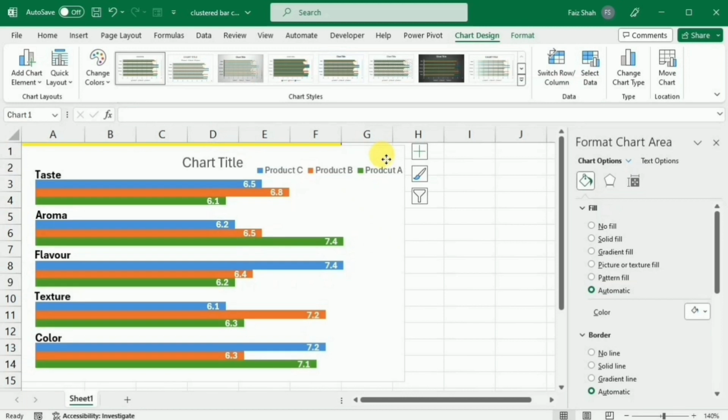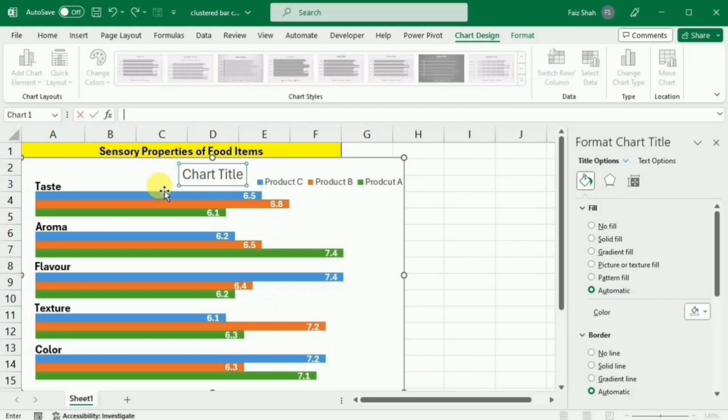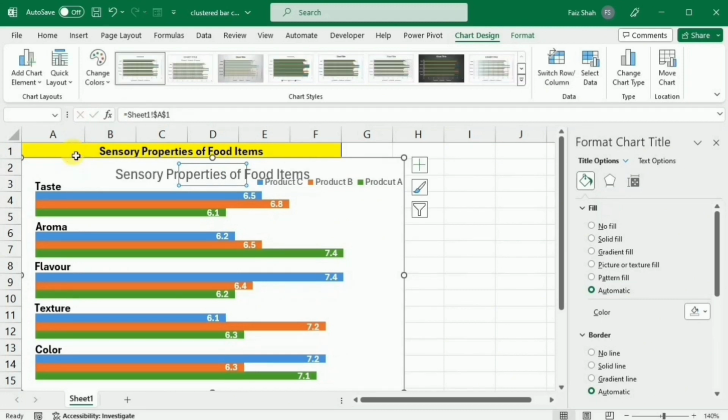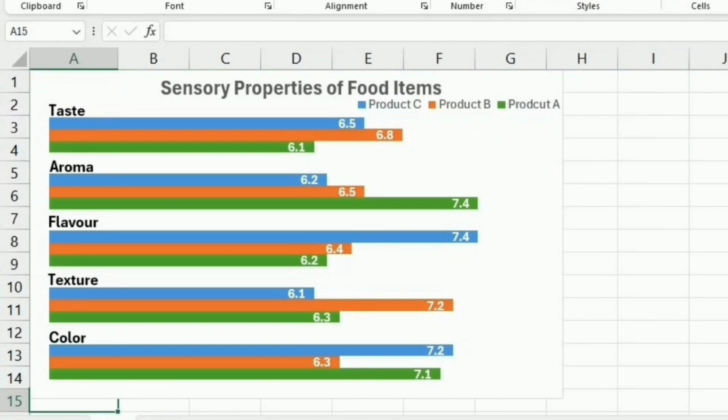Now we will learn how we can change the title of this chart. For this purpose, I will click it and in the formula bar I will write equal and then select the cell where the title of the chart is present and press enter. I can reposition it, make it bold by pressing Ctrl B, and your professional looking clustered bar chart is ready.